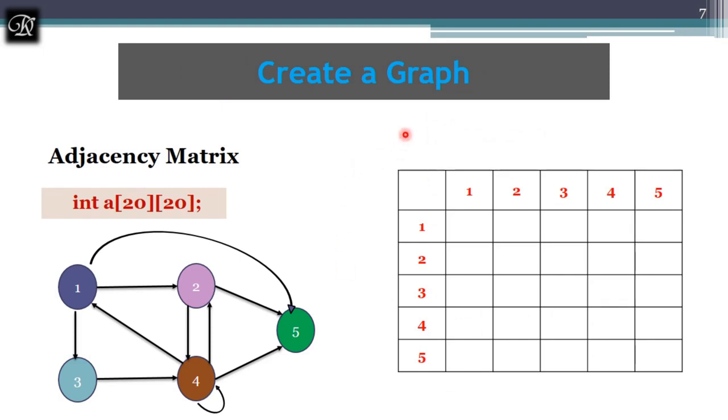Let's see how to create an adjacency matrix for the given graph. This is the example graph I'm going to take, and I am creating a two-dimensional array. I told it's a square matrix, so I'm going to take a two-dimensional array. There are 5 nodes in the graph, so that's why I'm going to have 5 rows and 5 columns. Let's see how to fill these cells. Let's first consider the first node.